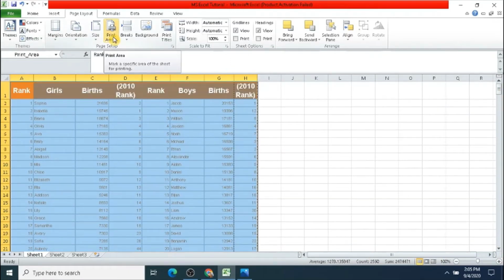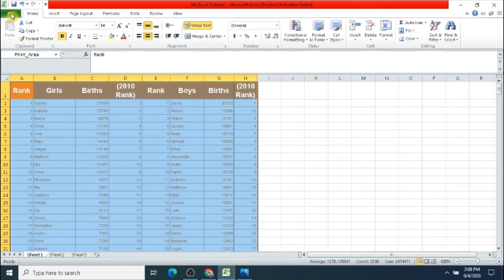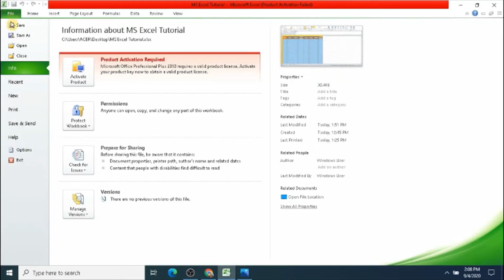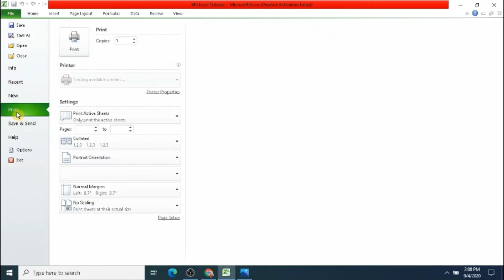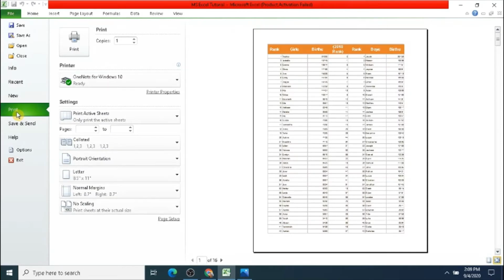Select Page Layout, Page Setup, Print Area, Set Print Area on the File menu. Then go to File, and select the Print option on the File menu. You can use the arrow in the bottom left corner of the print preview area to scroll through the pages of your document.